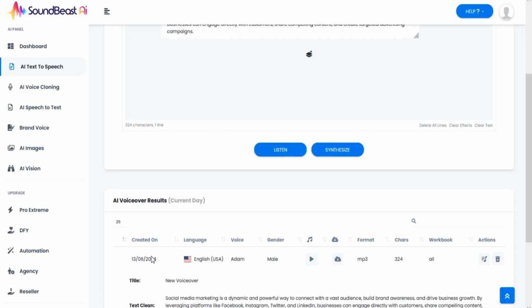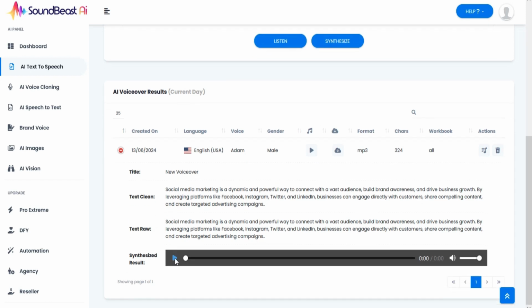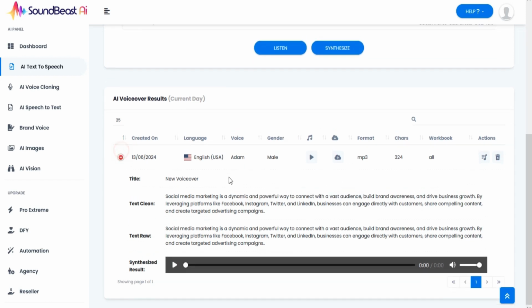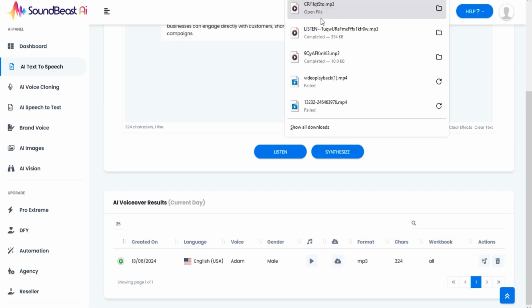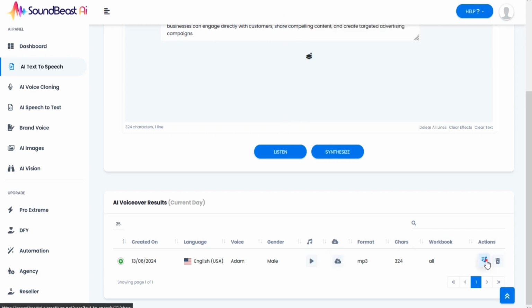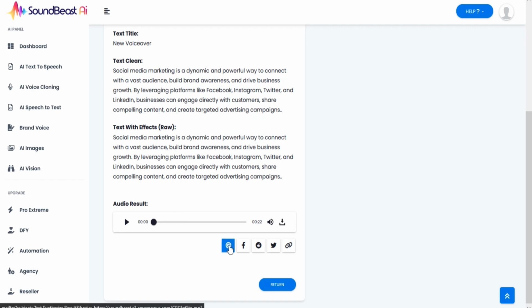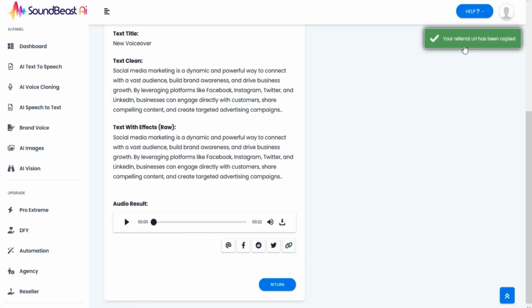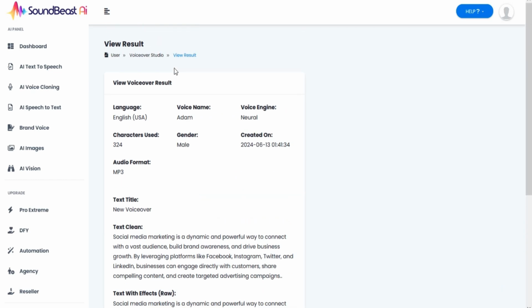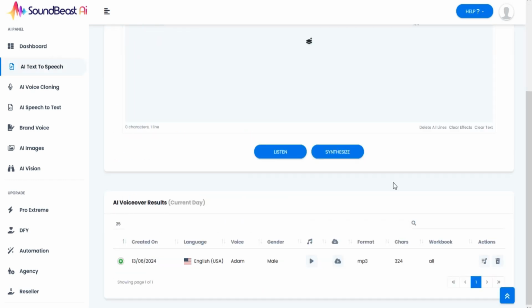You can see details of your voice. Download the voice. You can view your voice file. Share your file on social networks. You can delete your voice file.